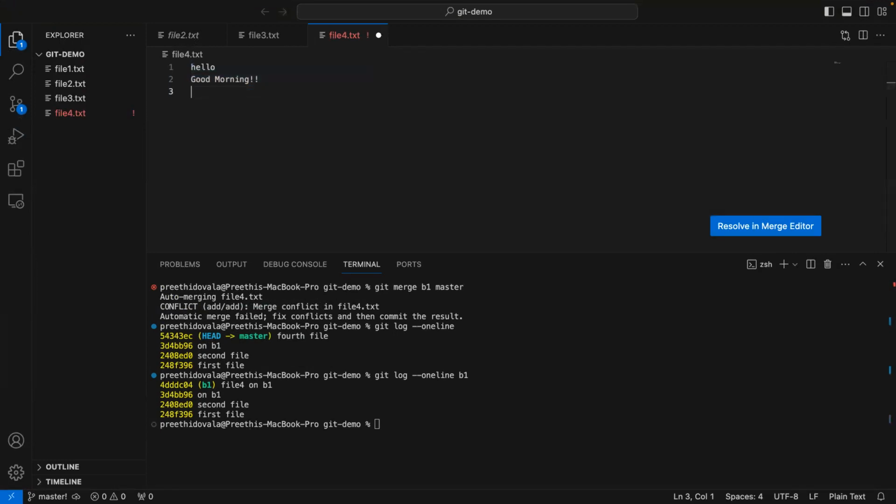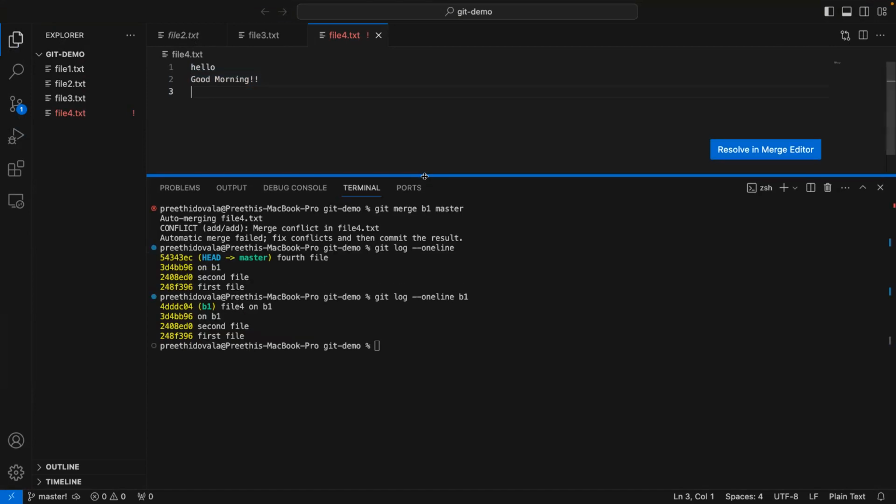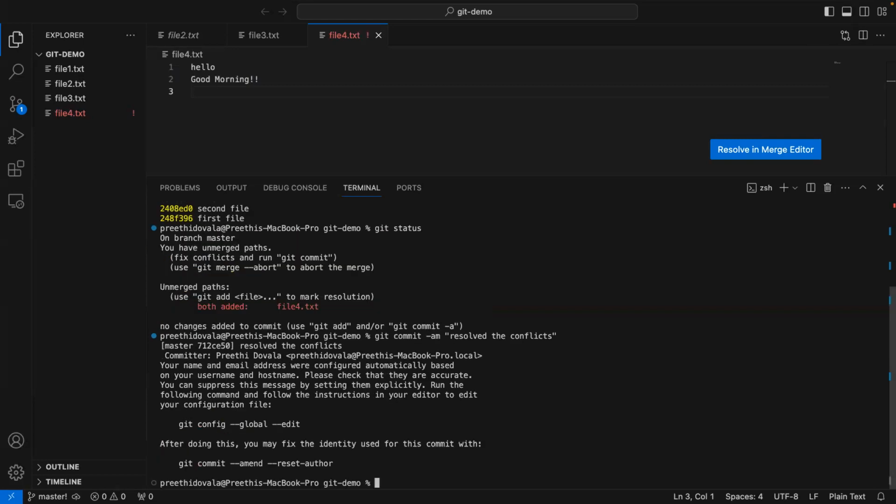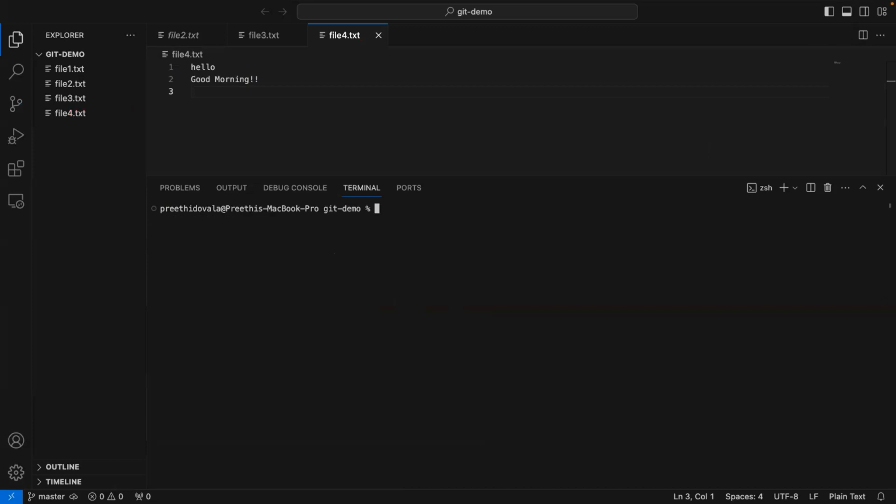Once you make changes in Git, what you should do? After modifying any file, where will be your changes? Staging area. Modification will be first in the working directory, right? So you add and commit -a -m "resolved the conflicts." Done. Right? Done. So it is fixed now.